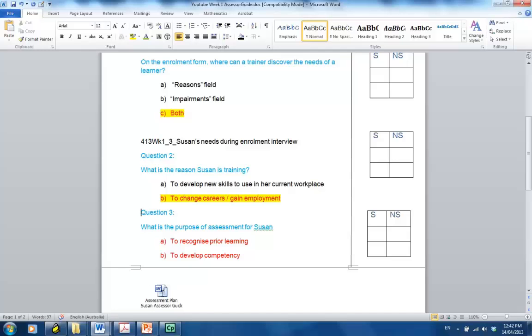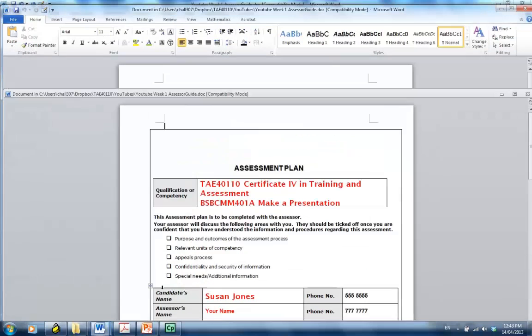So you'll notice here, this is our first little icon. This is our first piece of product, our first document that you'll be submitting. So on your form it's going to be blank. I'm just going to open up the Assessor Guideline now, which will help guide you and take you through what's expected for a satisfactory response in this. So you'll have a blank one here, and you need to put in the qualification for Susan. You need to put in the qualification code, which is TAE40110.